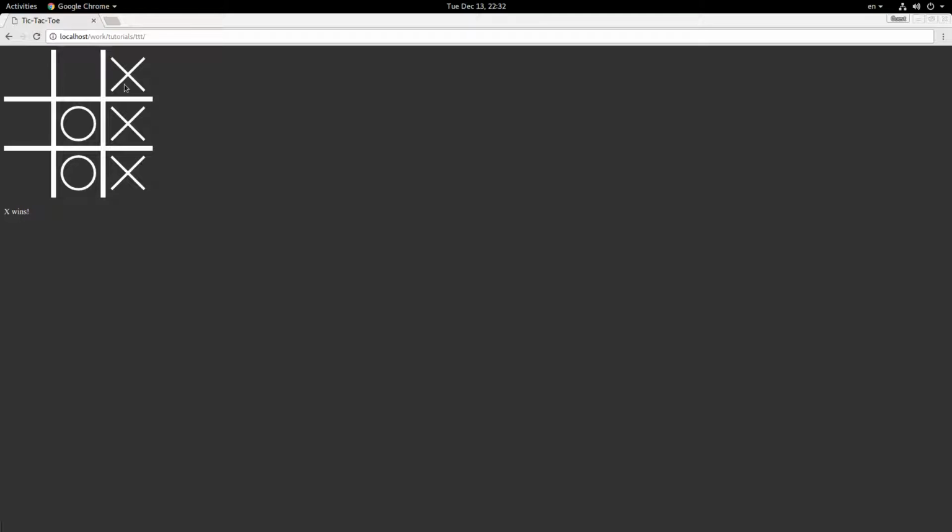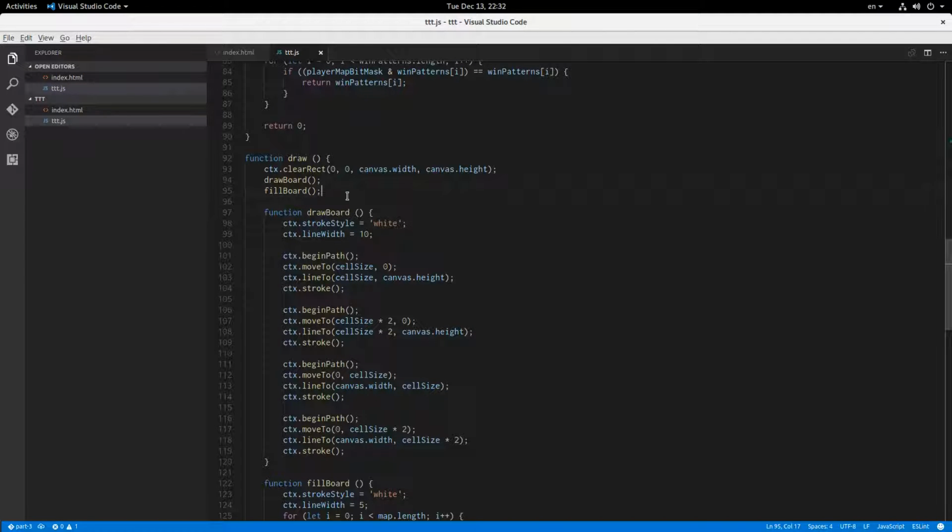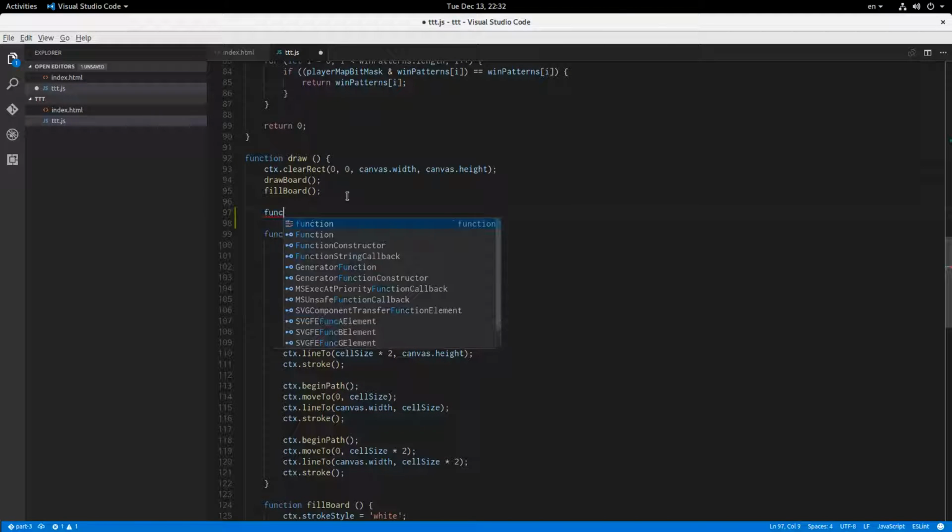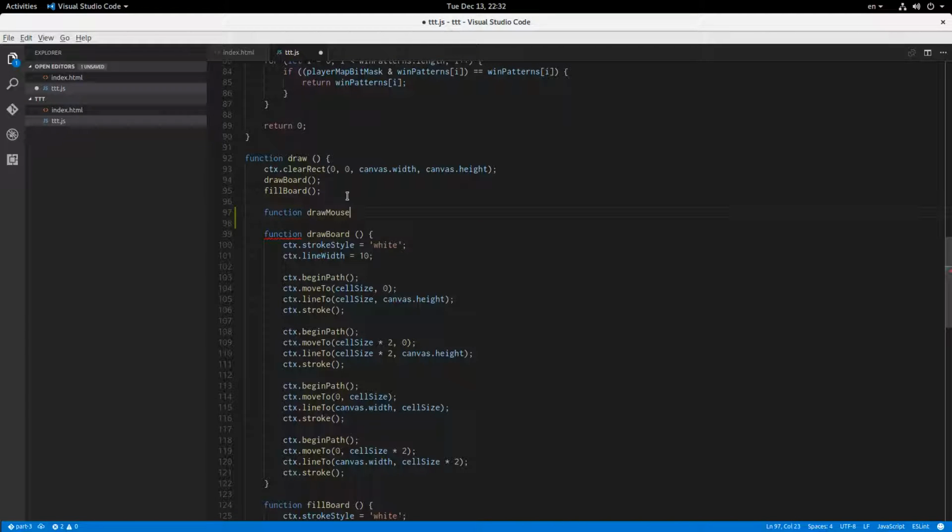So far the game works, but in this video we're just going to be adding some more graphical elements to it, so it looks a little bit nicer to play. First I'm going to add a hover state, so whenever you mouse over a cell, it'll highlight the cell. So I'm going to add a function called DrawMouseHighlight.